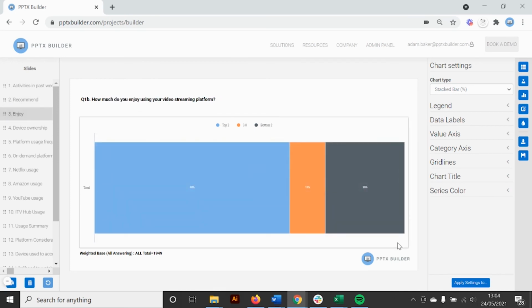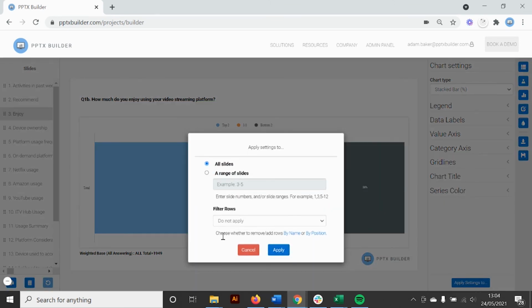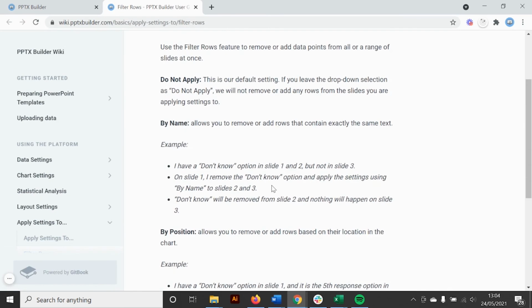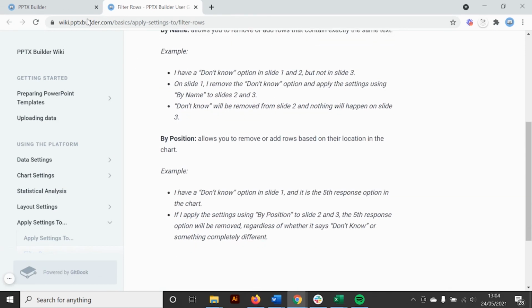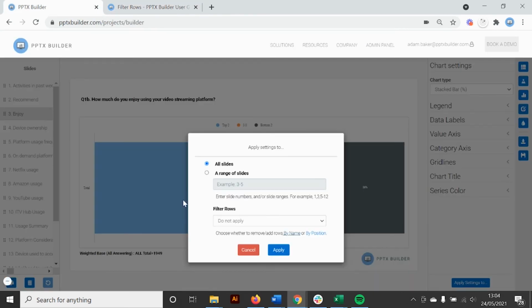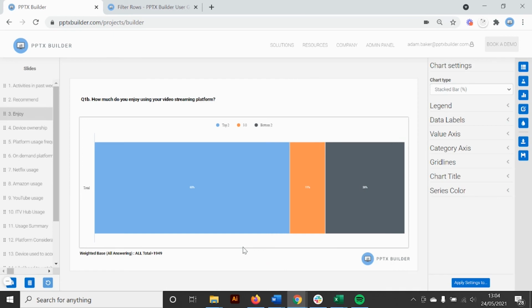One thing I should point out here is that if you want more information on this, you can come to Apply Settings, and where it says choose whether to remove or add rows by name or position, these are both hyperlinked. So if you click on it, it will take you to our wiki where it gives you an example. Obviously, if you want me to run it through in a bit more detail, then feel free to get in touch with me and I'll happily take you through in more detail.